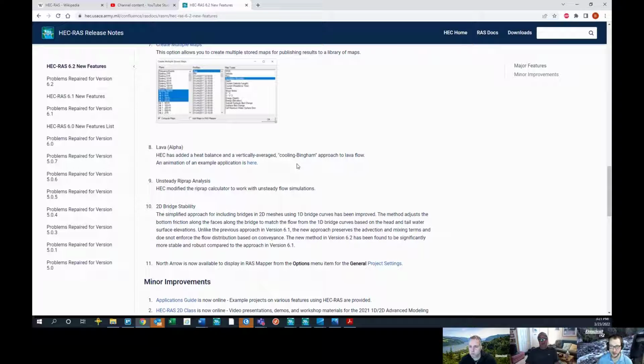And then the last one here is kind of funny. The north arrow is now available in RAS Mapper to be added. And it feels like this was one maybe that over time, there were tens of people emailing Gary, what about a north arrow? What about a north arrow? And then eventually somebody's like, okay, fine. I think it was literally hundreds of people over time who said, why can't you put a north arrow on the map? So they finally did. Fine, we'll put it in there. Stop bugging us, right? Exactly.